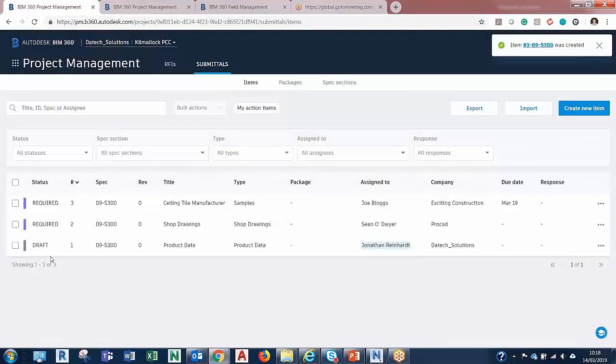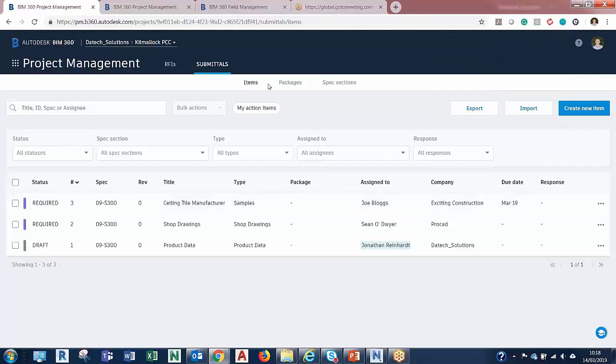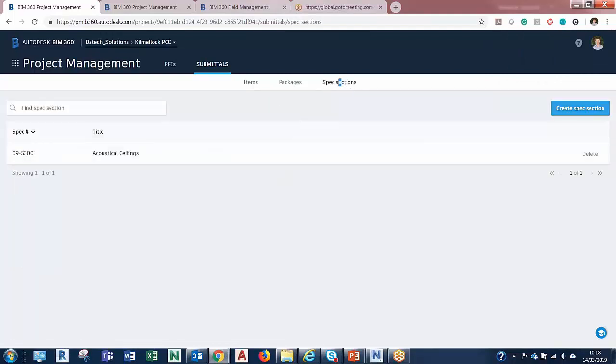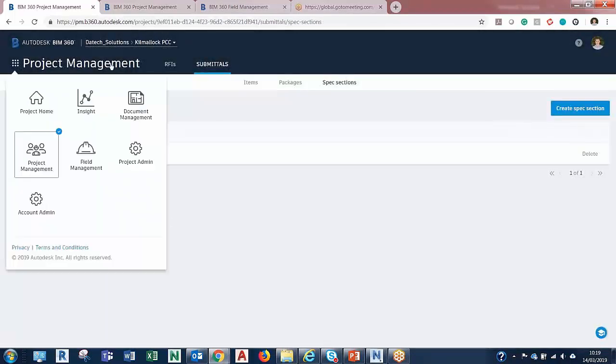That's just going to create that, and then I can see within here, okay, the ceiling tile manufacturer, this has been assigned to Joe Bloggs, so Joe Bloggs will have received an email on that. He can then review it, and then that information can get further sent back as well. And you can also customize any of your specification sections in here as well. So within the back of the submittals feature, you can create any sort of specification sections in here relating back to the specification on the particular project as well.